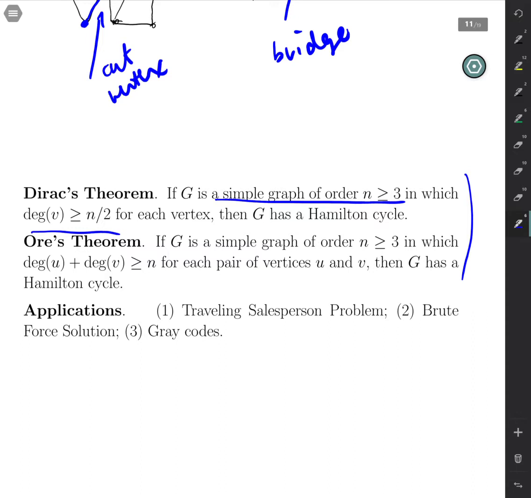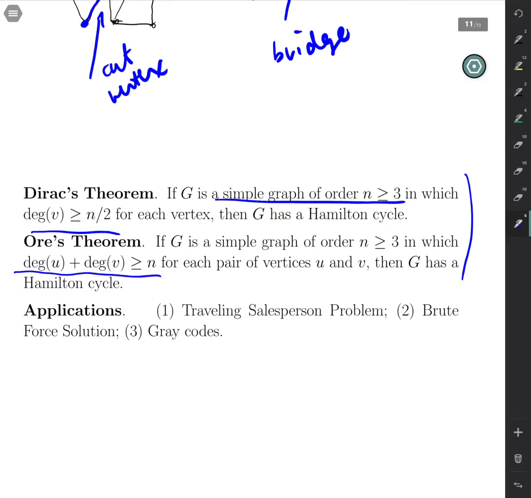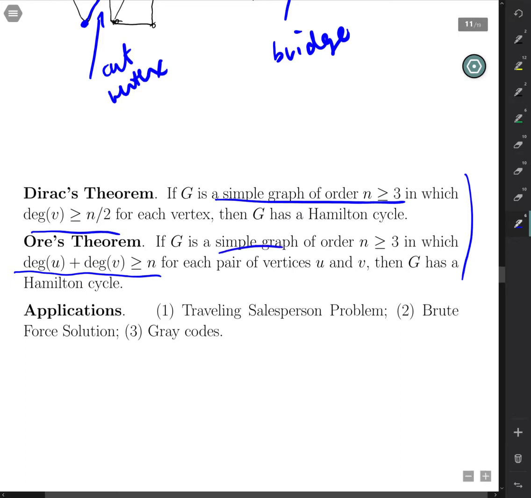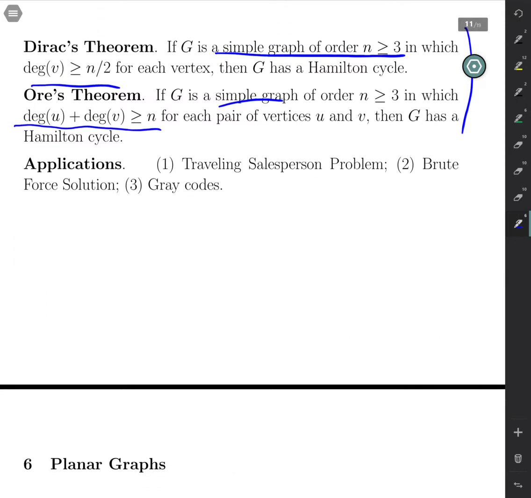Ore's theorem is similar, except in this case you only need to know that for distinct non-adjacent vertices, the sum of the degrees is always at least the order of the graph. So if there are enough edges in a simple graph, these both being simple graphs in the hypothesis, then you'll be able to get a Hamilton cycle. I'm not going to say anything more about those. I will say something about some of the places where this occurs. The first one I've referenced already, the traveling salesperson problem.